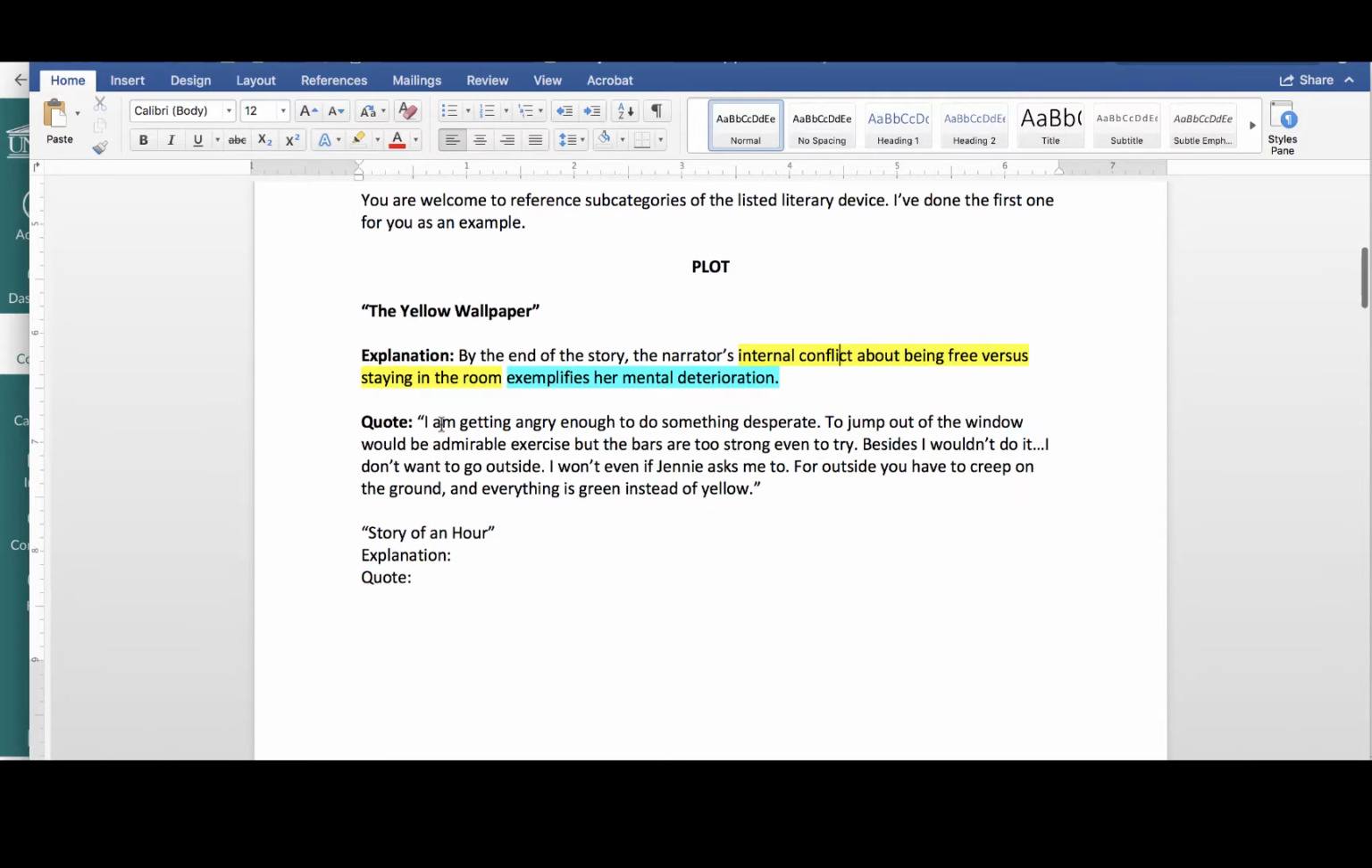And then a quote. So this is from the text. Quote, "I am getting angry enough to do something desperate. To jump out of the window would be admirable exercise, but the bars are too strong even to try. Besides, I wouldn't do it. I don't want to go outside. I won't even if Jenny asks me to. For outside, you have to creep on the ground and everything is green instead of yellow." And so what this quote does is support this claim: by the end of the story, the narrator's internal conflict about being free versus staying in the room exemplifies her mental deterioration. For example, quote.